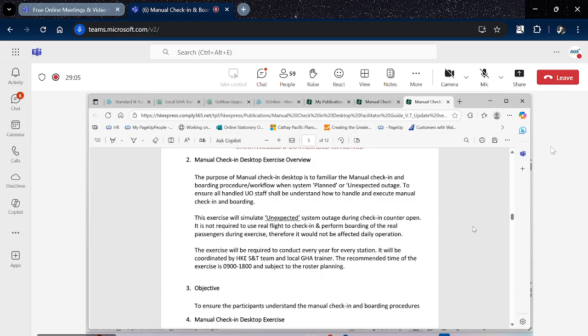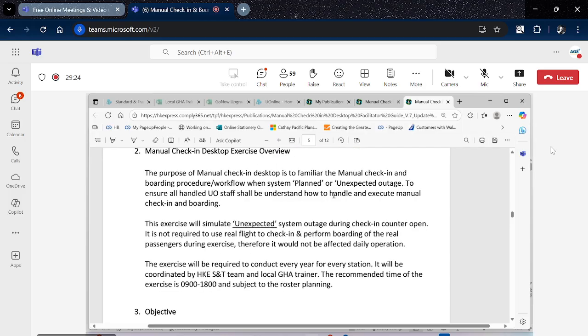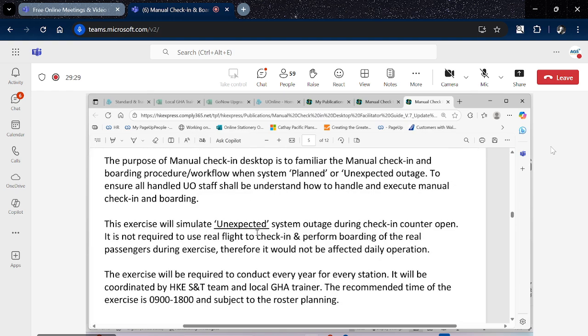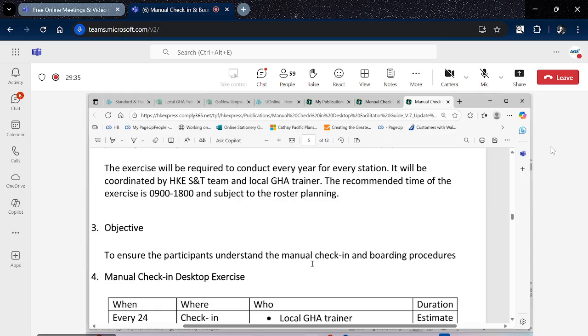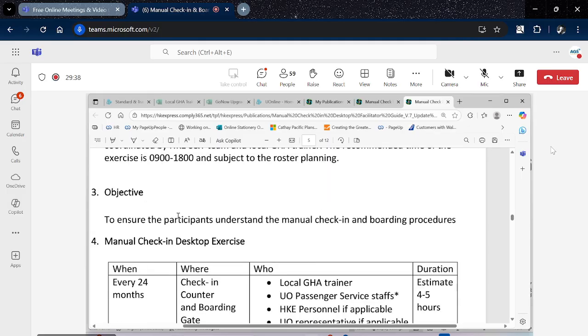Okay, so in this facilitator guide, you will have an overview of the menu check-in desktop exercise. As I mentioned, as a facilitator, you have to provide our goal of the menu check-in. So this is the unexpected system outage after the check-in counter opens. The objective is to make sure that the participants understand the menu check-in and boarding procedures.